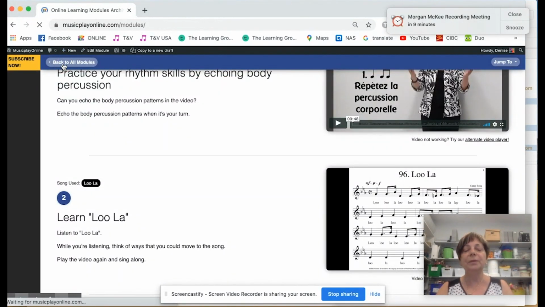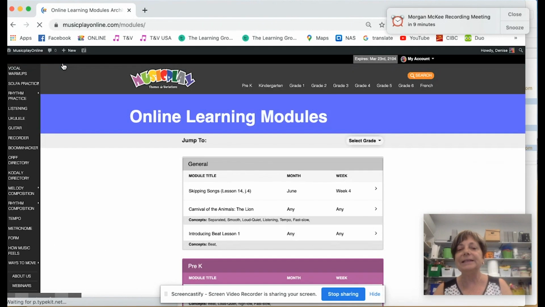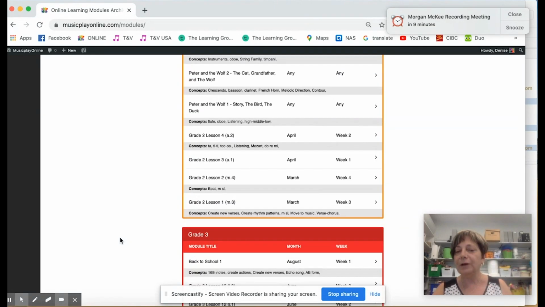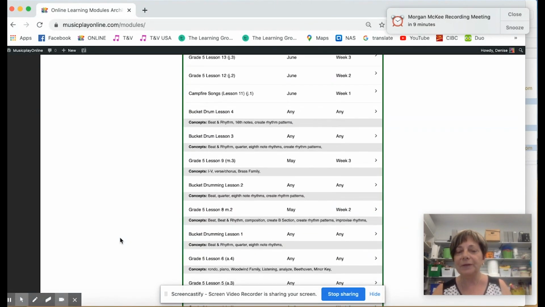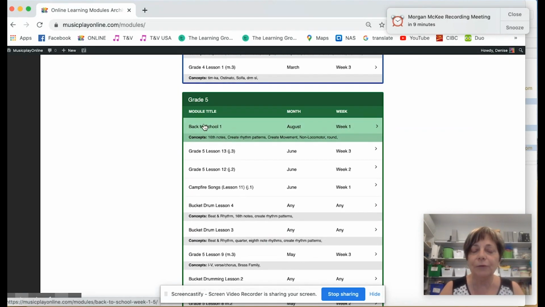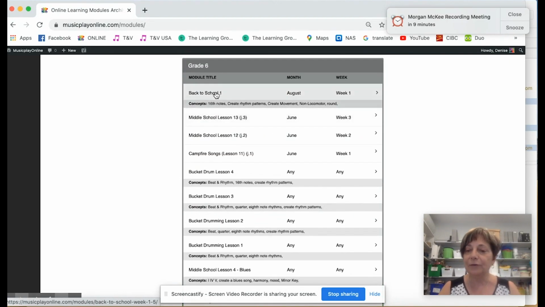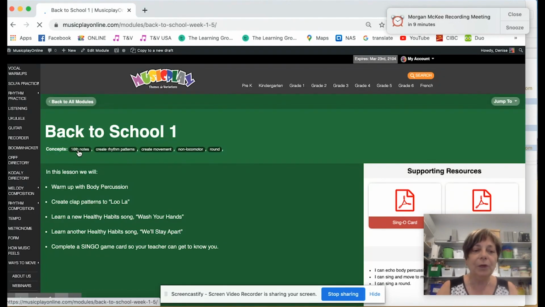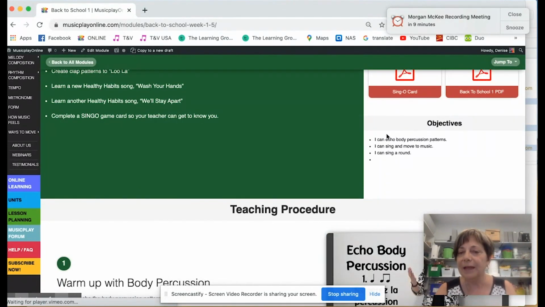So back to the modules, grade 5 and 6 is the same lesson. And I'm going to group lessons more in August, possibly than in other grade levels. But the first lesson for 5 is the same as the first lesson for 6. If you do have 7s and 8s, have them do the same lesson. So here's the back to school lesson. And in here, we're going to work on 16th notes, create rhythm patterns, create movement, non-locomotor movement, and we're going to do a round. Here's the outline of the lesson, the I can statements.